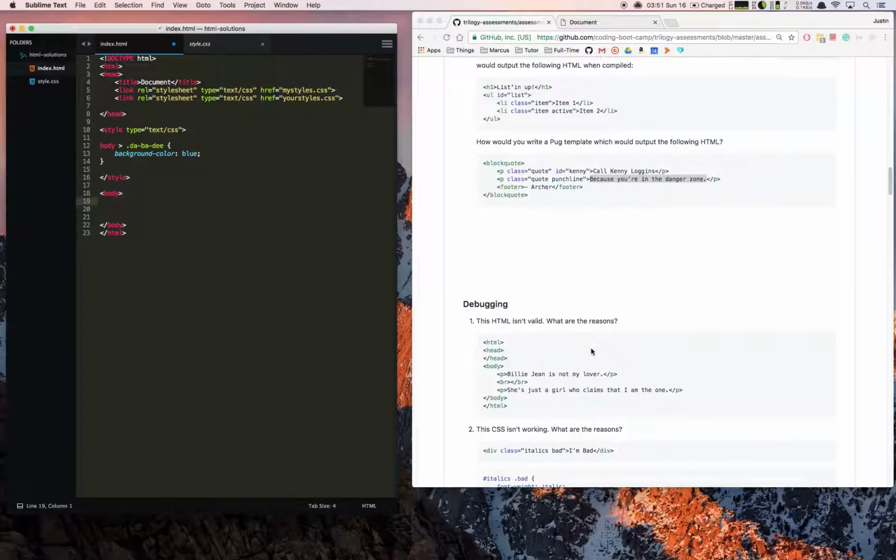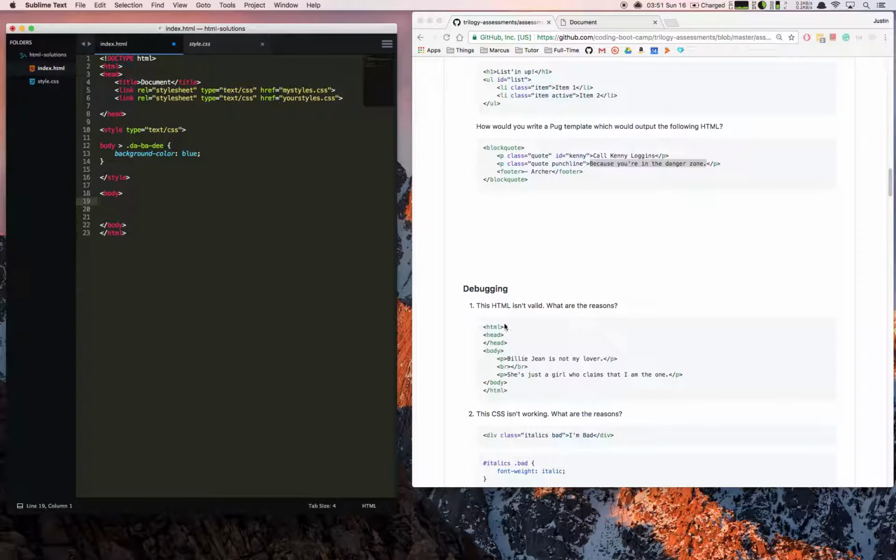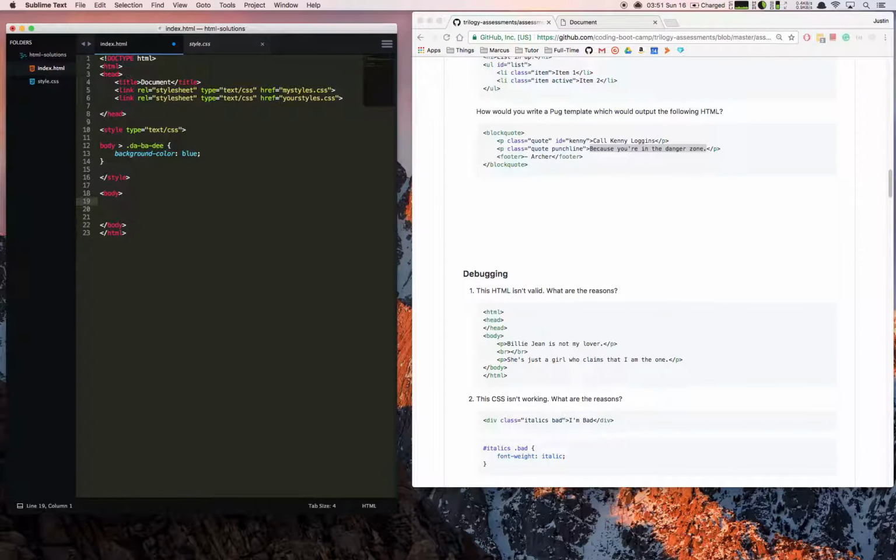Okay, next one. It's asking, this HTML is not valid. What are the reasons here? Why is this not valid? Well, the very first thing, it's missing a doc type. Remember, every HTML page needs a doc type header, meaning this header right up here. So it always needs this. This communicates to the HTML document that's starting, and also the version of HTML that's going to load.